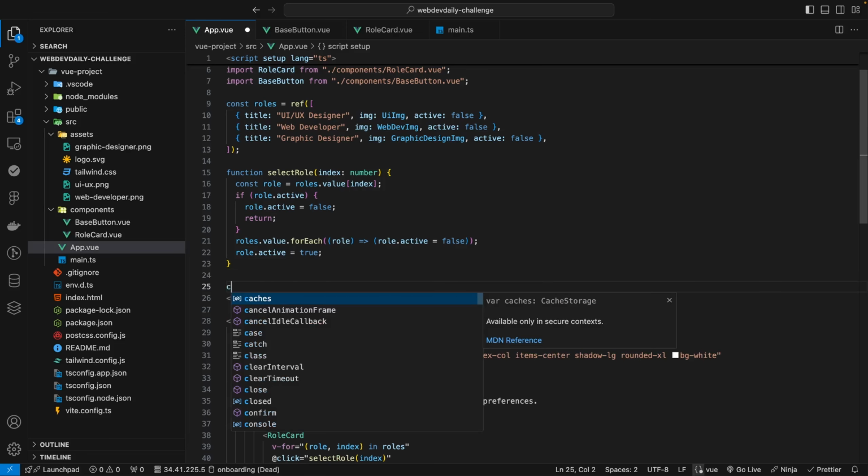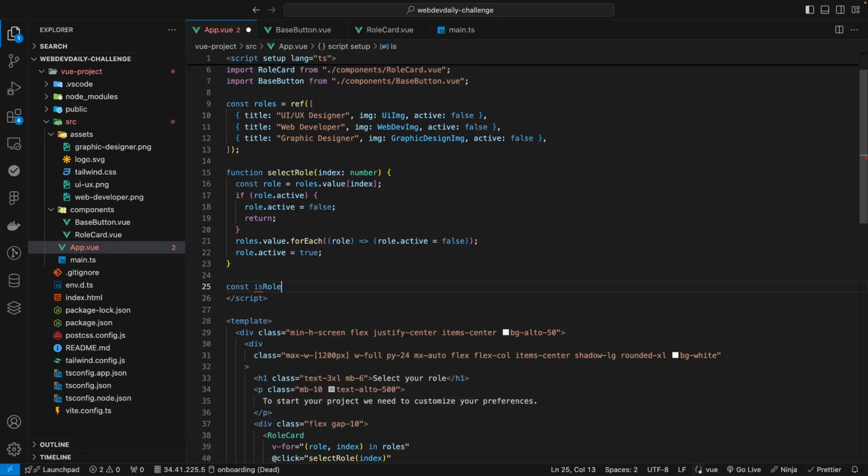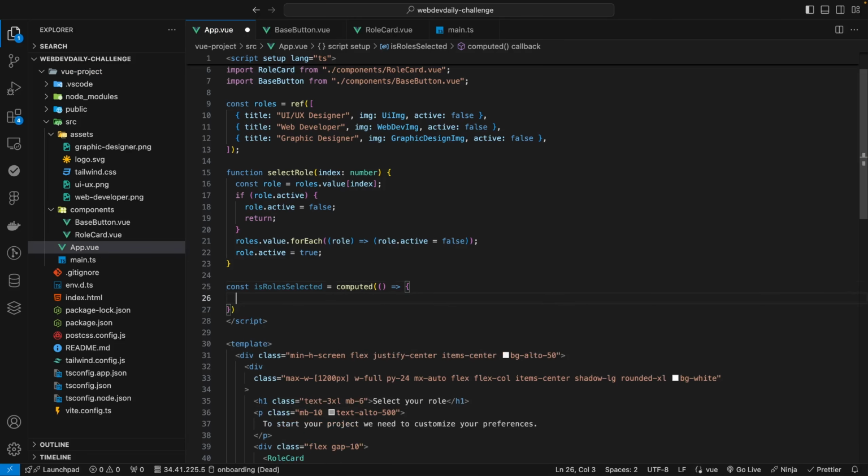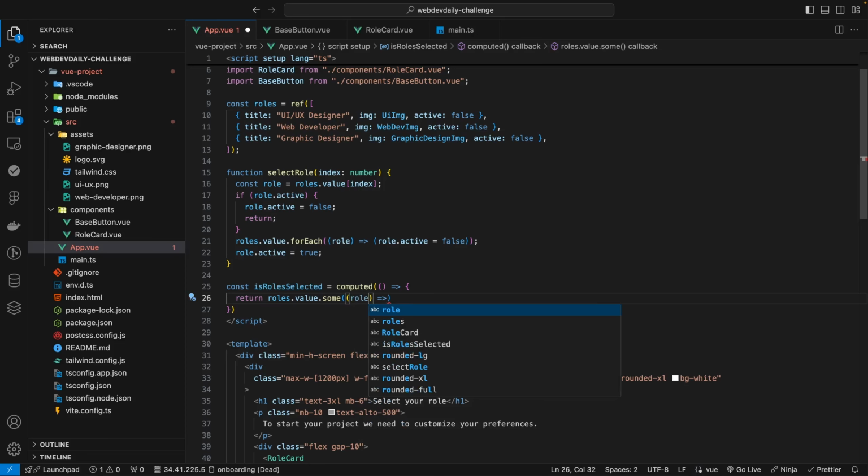So what we can do is create a new variable, and we'll call this isRoleSelected. And then we can set this equal to our computed property. And inside here, what we can do is say return because we want to return this value, which we're going to be defining. And then we want to reference our roles array. And what we're going to do is use a method called some. And what this method does is it's going to iterate over our array, and it's going to check whatever condition we set up to make sure that one of our array items matches that condition. So we can pass it a callback. And then we can define our param, which is going to be role.